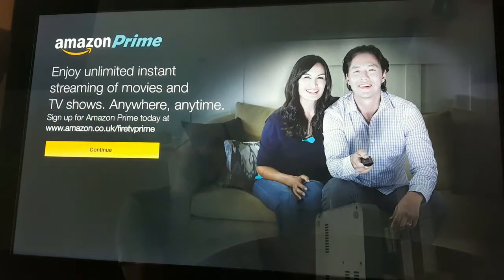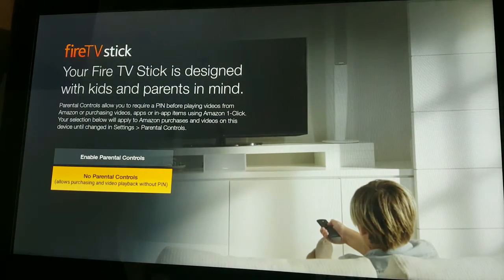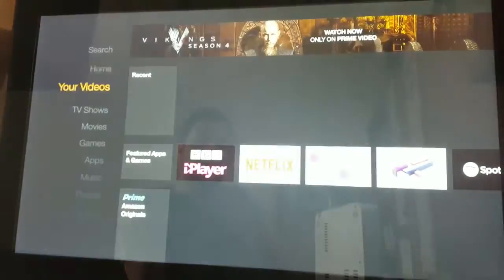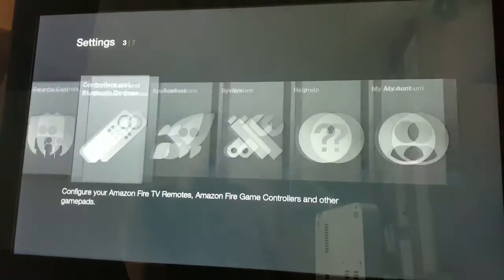Let it load. Continue. Do you want parental controls? I don't, but it's up to you. Whatever. So get through the gump basically to the home screen. Shouldn't really have to film you out to do this. Right, what you want to do, go down to settings. Go across to system.